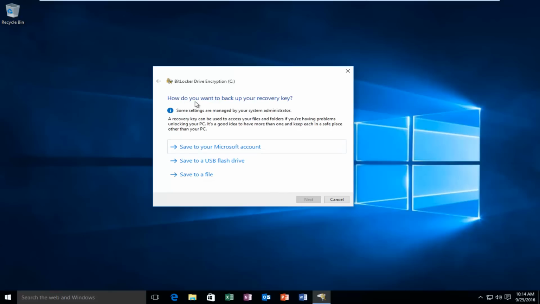Now it'll say, how do you want to back up your recovery key? There are a variety of different ways we could save it. We could save it directly to our Microsoft account, and you want to make sure it's pretty safe. I would honestly discourage this method because if someone gained access to your internet connection or your Microsoft account, they could decrypt your hard drive files and bypass any encryption that you set up through BitLocker. So I'd be more skeptical of that method.